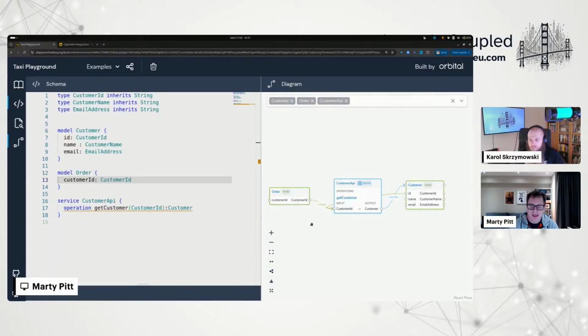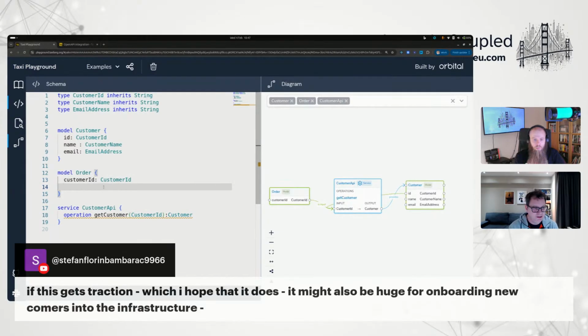And then, if we take that a step further and we say, okay, obviously there's more to an order than a customer ID. There's, say, order date. I don't know, I'm making stuff up now. Which is a type of date.